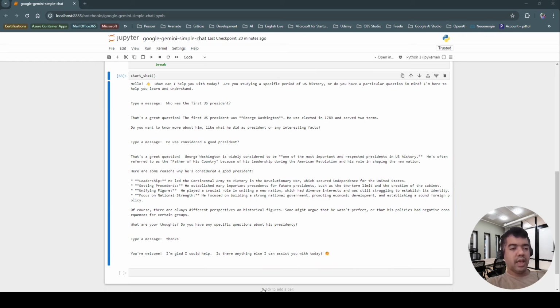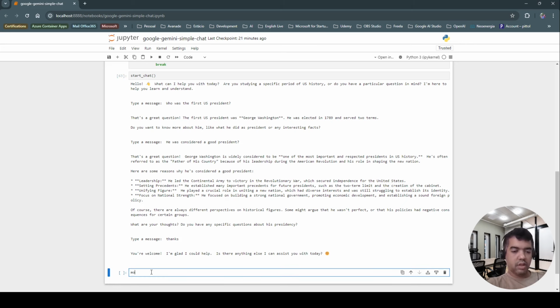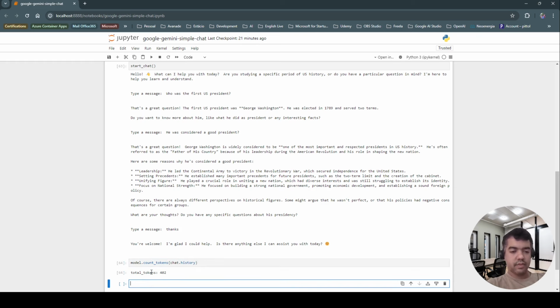With Google Gemini, it's possible to check how many tokens we spend with our conversation. To do that, execute model.count_tokens, sending chat.history as a parameter. Okay, and we can see that this conversation used 402 tokens. Let's see our chat history.